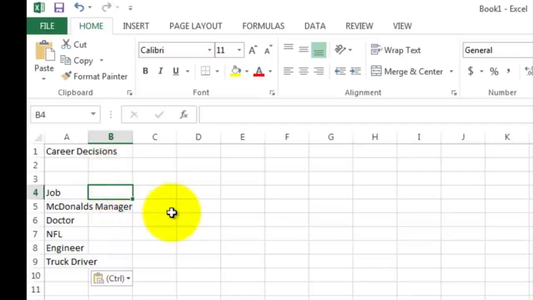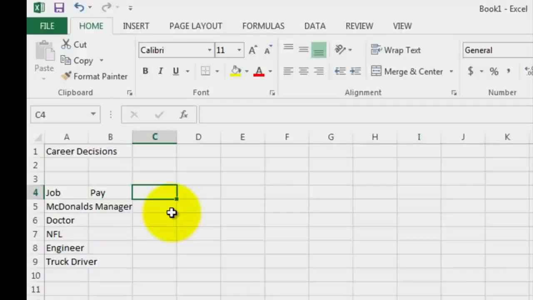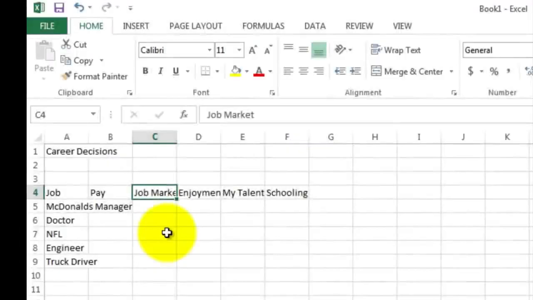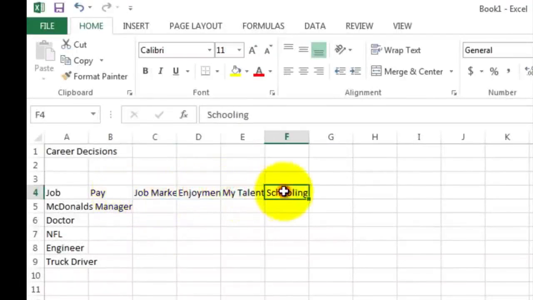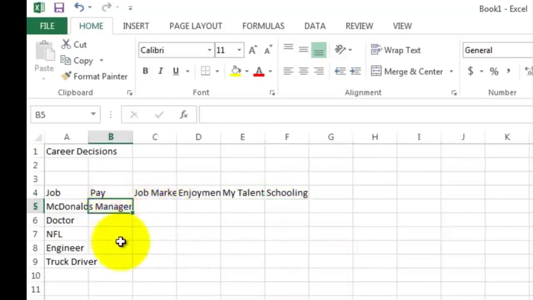Now let's put in the factors that would lead you to decide on one of these. Obviously, pay is an important factor. I've placed other factors into the chart as well. Not only pay, but job market, the enjoyment, your talents, and your schooling that's required. So now, under the column pay, let's assume that a 5 or some number large is the best that you can do in the career, and a 1 is the worst.